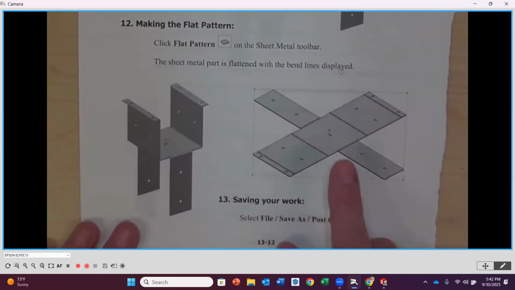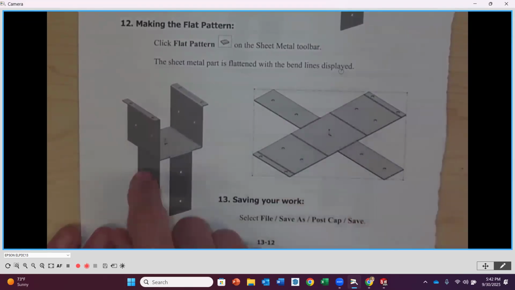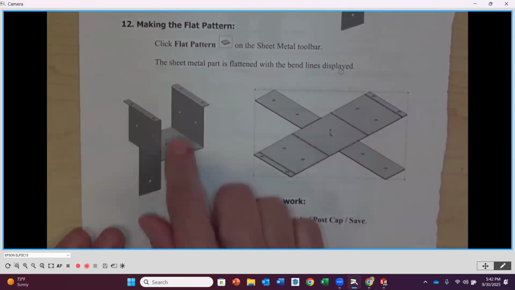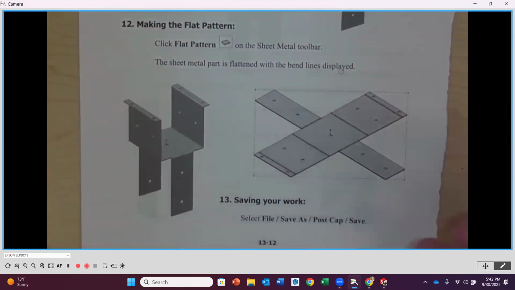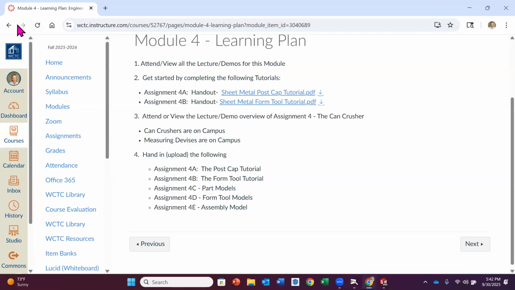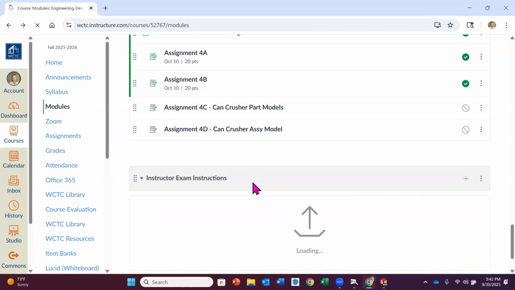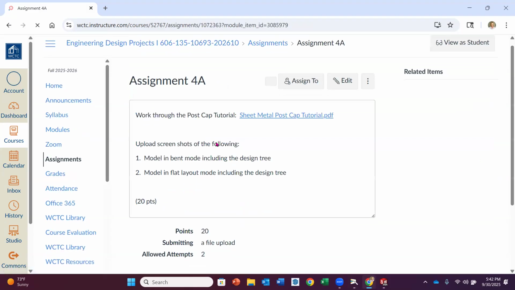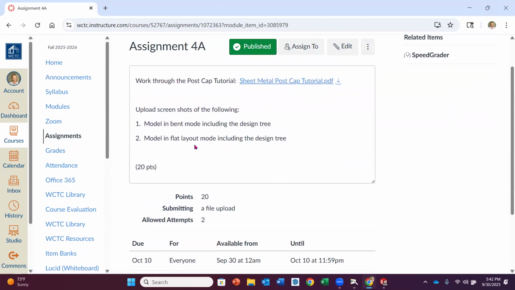So it's going to start in this form, and then we're going to have to cut, put the holes in, and then we're going to have to bend it, right? But this is nice as an end, and it is essential for actually getting material ordered and such, okay? So what I want you to do when you hand in, you're going to notice on this first assignment, assignment 4A, which is the post-cap tutorial, I want a screenshot, our traditional screenshot, of the model in its bent form with the design tree, so I can see that there. And then I also want a second screenshot of it in the flat layout form, okay, so I can see that you have both going on there.